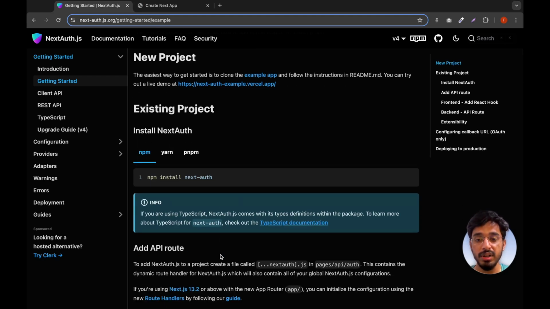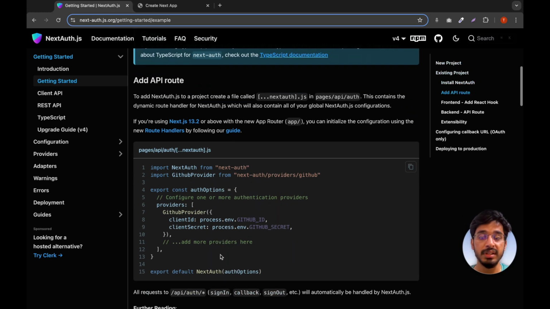Once we do that, it says that we just need to create a route. Inside our pages directory, but we are not using the pages router, we are using the app router. So inside that we can just create this route from api/auth/ and then using this wildcard for nextauth.js. Once we do that, we need to provide some options, like what are all the providers that we will be using inside our application. We are only going to use Google OAuth.